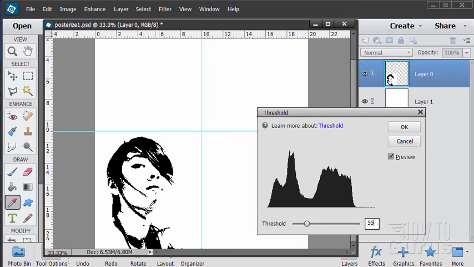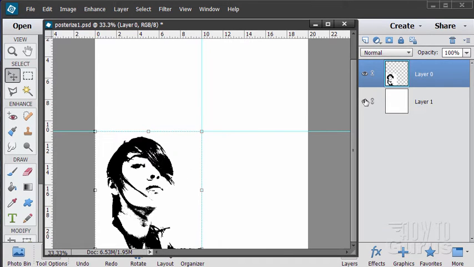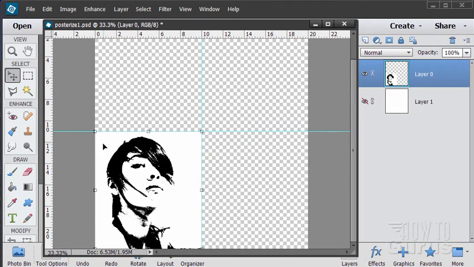Okay, that was pretty good, but I want a little bit of chin showing in here, but not too much. I want to keep it relatively light. Let's take a look at 57. Okay, I think that's pretty good. Choose OK. So now if you look at that, we have white and black.